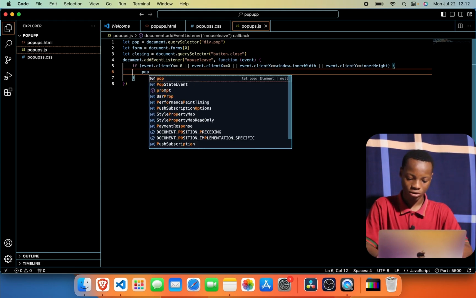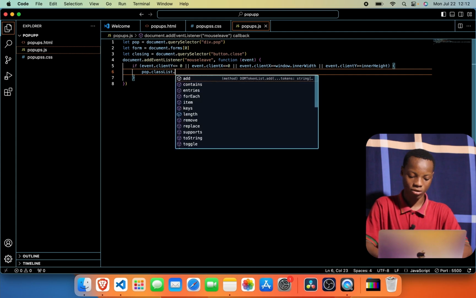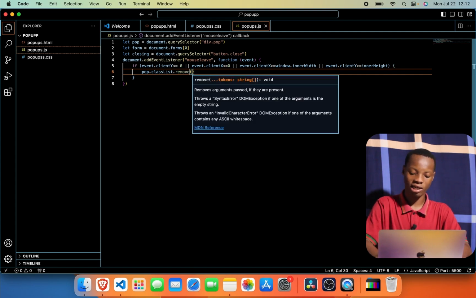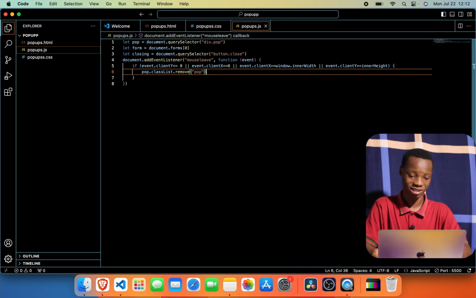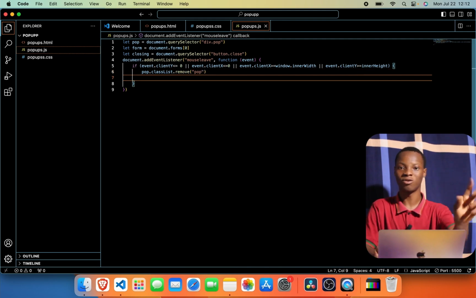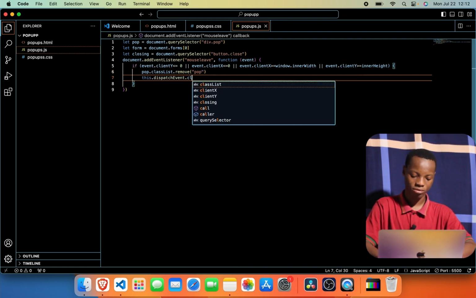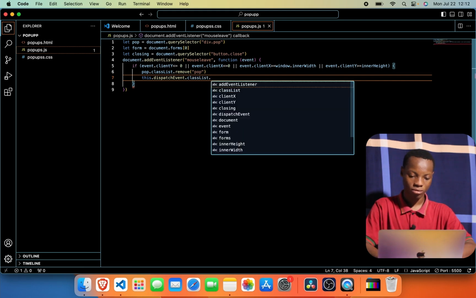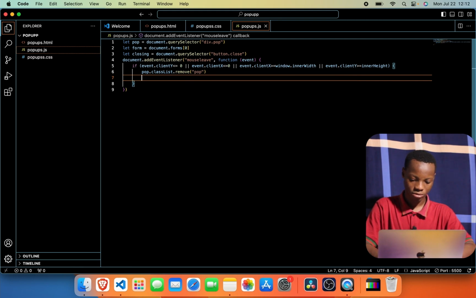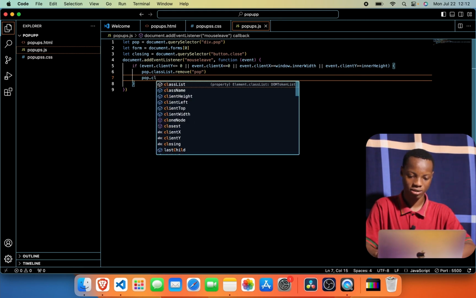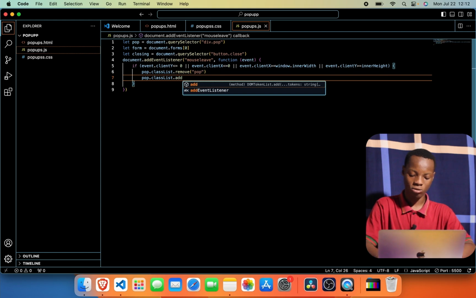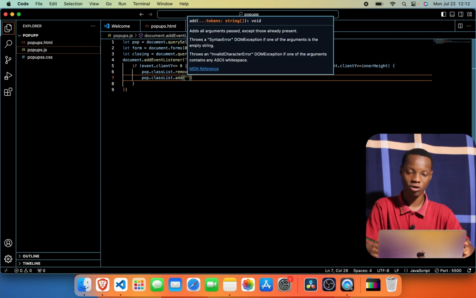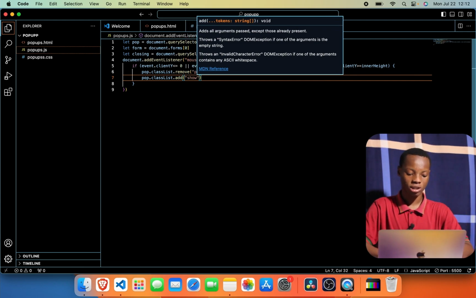pop dot classList dot remove. We want to remove that class that was there before, the class of pop, and now add the class of show. pop dot classList dot add. We'll remove the pop that we have there and change it to show. So this show is what will now be showing.